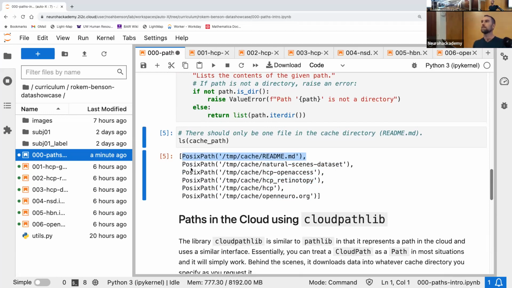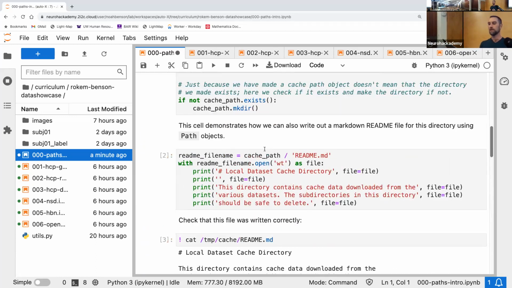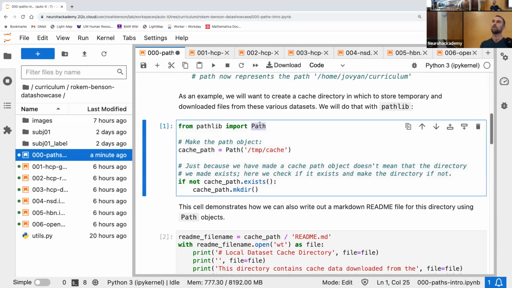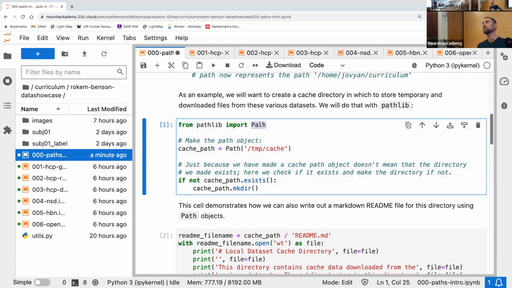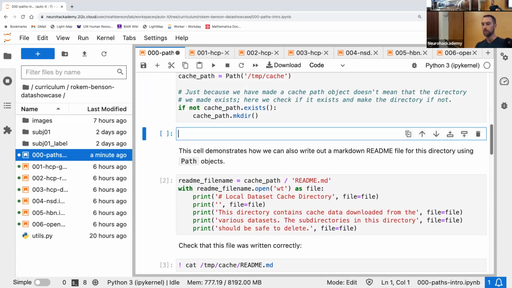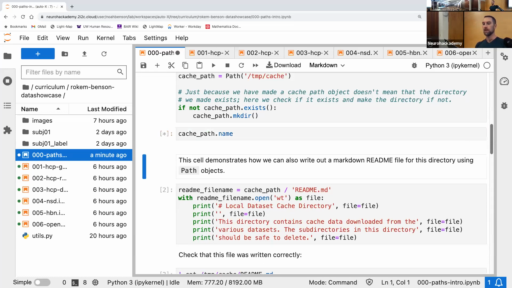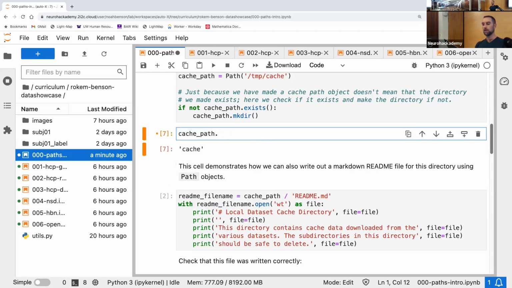Is it just a string? Yeah, so the POSIX path objects are the same thing as the path object. It's just a particular instance of a path object, and you can convert it into a string if you have a path. For example, let me get a new cell here. If we look at the cache path, it's also a POSIX path, and we can ask for the name, and that'll give us cache. We can convert it to a string by calling the string function, and it'll give us back the file name. But it's also got a bunch of methods on it that are very handy for interacting with the file system. Other questions?